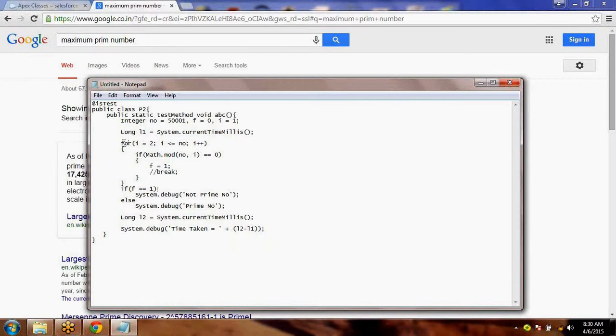So if you want to calculate the performance of your program, get the time before you start the loop. How do you get the time? System.currentTimeMillis. These are very important in real time because we always focus on performance. If anyone asks, can you prove whether your program is giving good performance or not? Then what do you do?